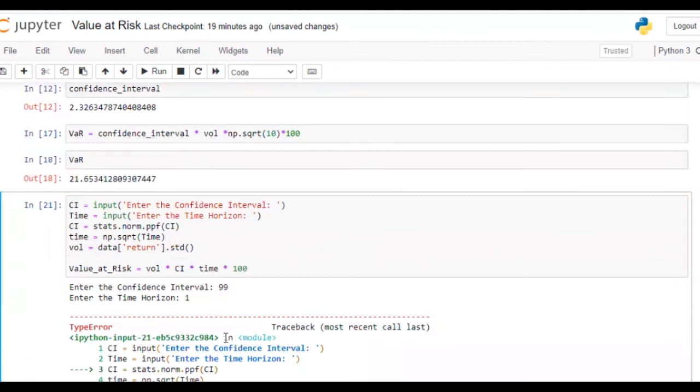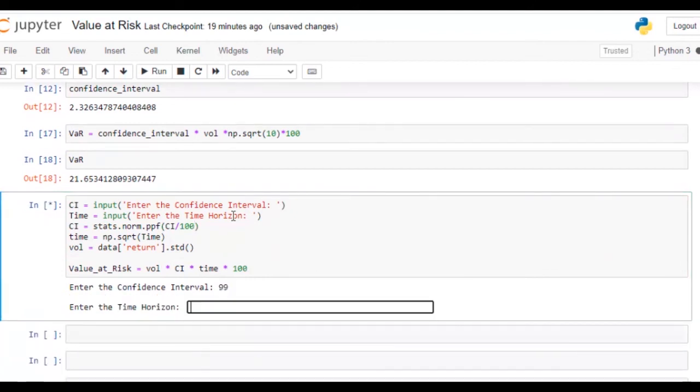Perfect. So if you can see here, it's 99, and we should provide a confidence level or probability in the range of 0 to 1. So what I'm going to do here is divide it by 100. Let's run this. 99, 1.